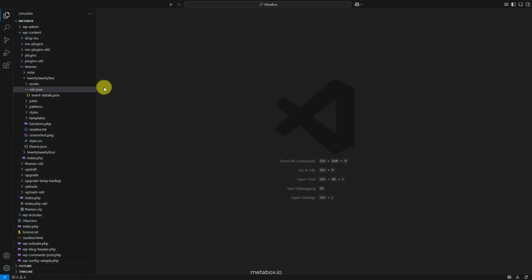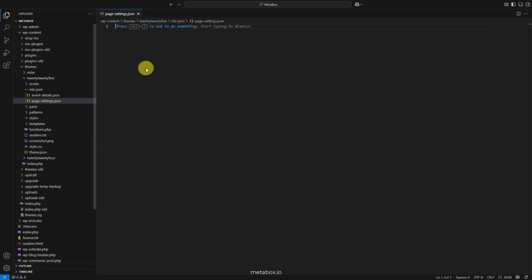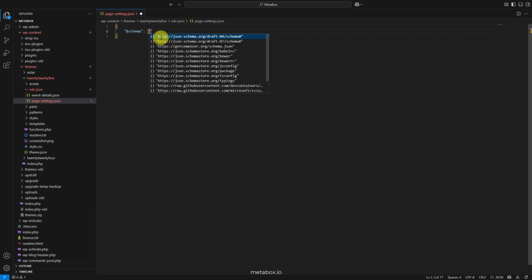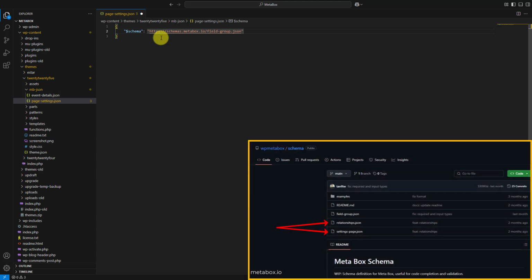Start by creating a JSON file manually. This is where you'll define your field group using JSON. Next, include a special line at the top to reference the MetaBox JSON schema. This tells the editor to use the MetaBox JSON schema for autocomplete and validation. If you're creating a relationship or settings page, you can easily reference the corresponding schema link since MetaBox has already written schemas for them.